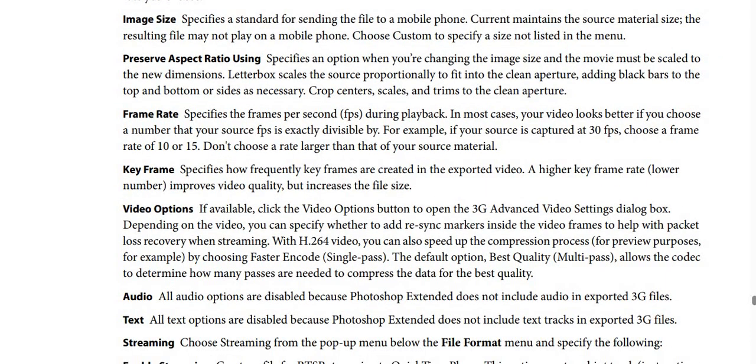And what about frame rate? Frame rate specifies the frames per second, FPS, during playback, and in most cases your video looks better if you choose a number that your source FPS is exactly divisible by. For example, if your source is captured at 30 FPS, choose a frame rate of 10 or 15. Don't choose a rate larger than that of your source material.